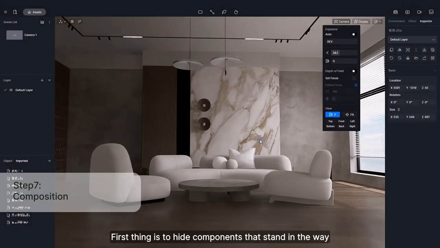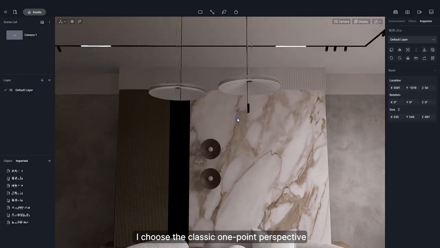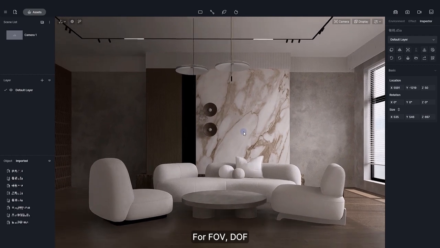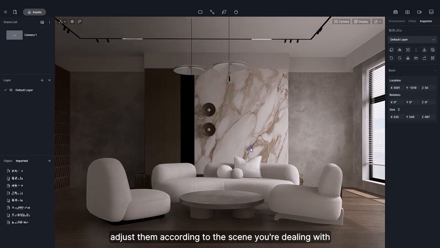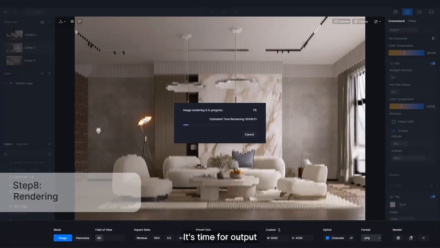First thing is to hide components that stand in the way, so you can better observe the scene. I choose the classic one-point perspective. For field of view, depth of field and other camera settings, adjust them according to the scene you're dealing with. It's time for output.